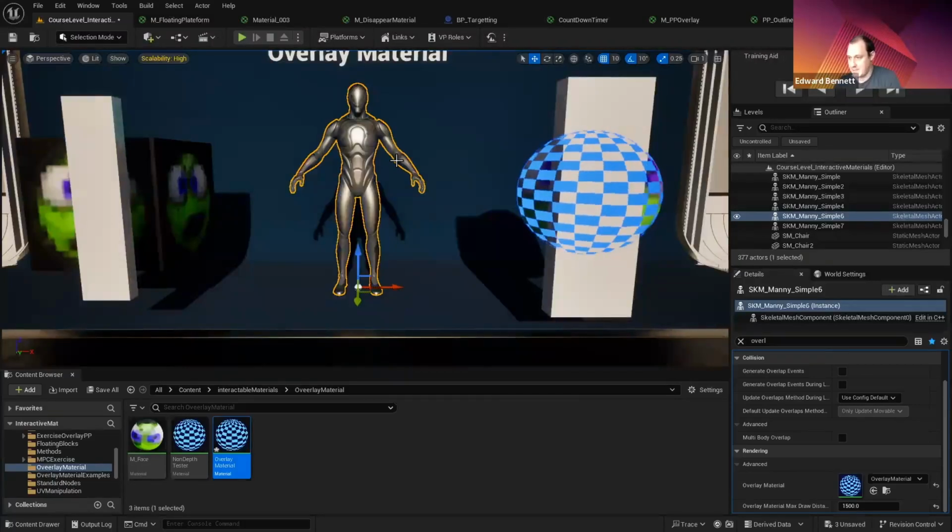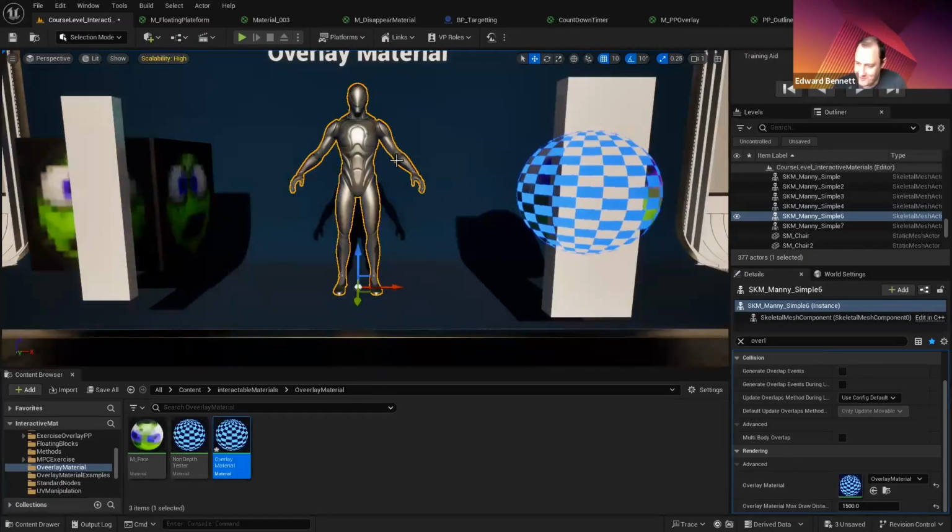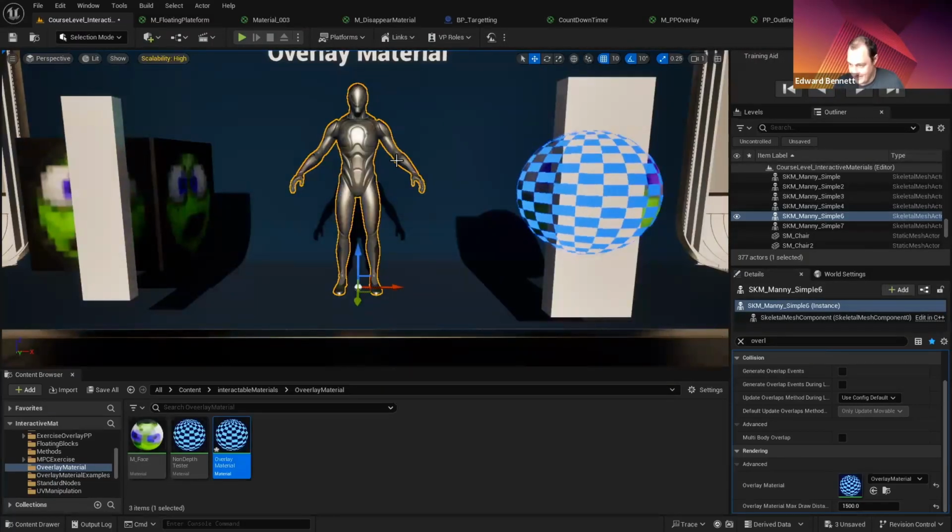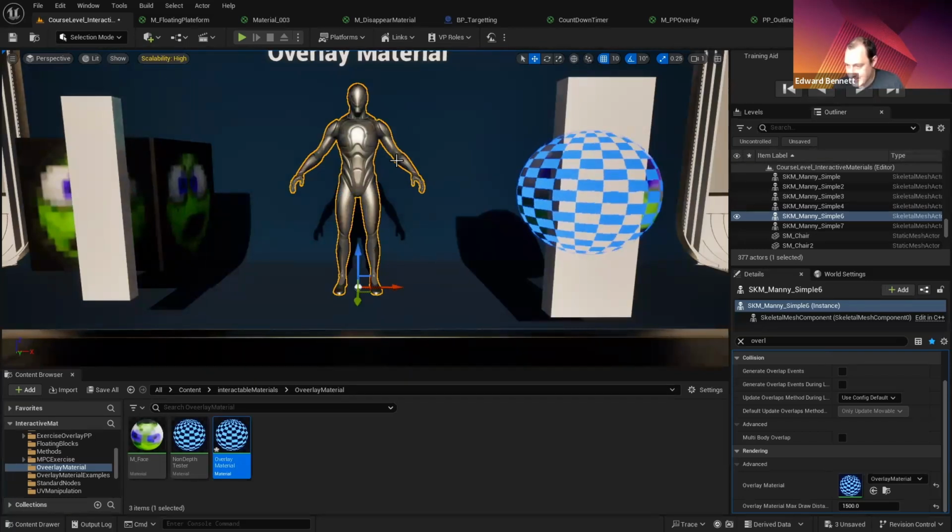You can see it disappears. And this is what will throw a lot of people when they're using overlay materials. This is the really important thing. It hasn't actually disappeared. It's just below the mesh that's already there.